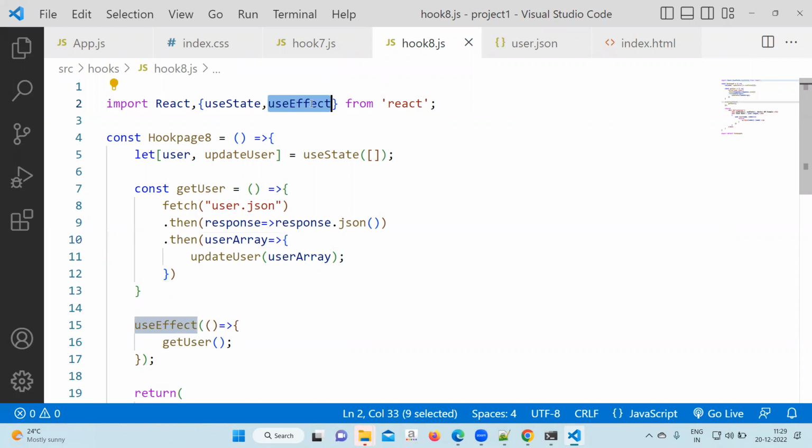What is useEffect? If anyone asks, what is useEffect? useEffect is a hook function of React. Or you can say useEffect is a predefined function of React. It comes under the hooks. What does it do? It executes automatically on page load. Okay, that is the purpose of useEffect.